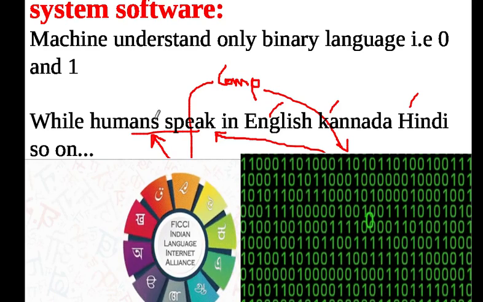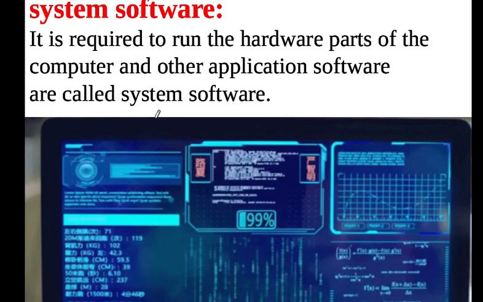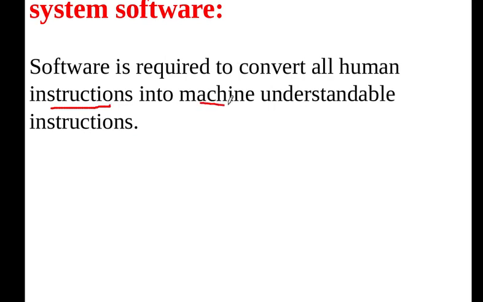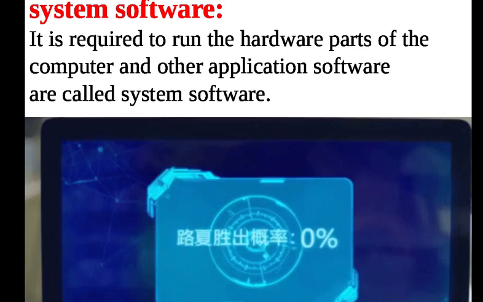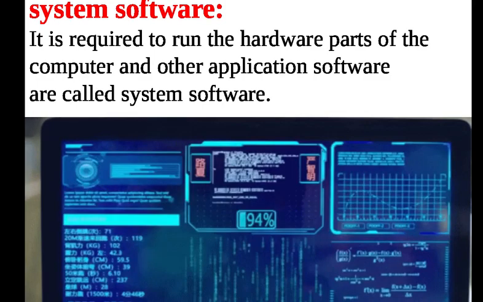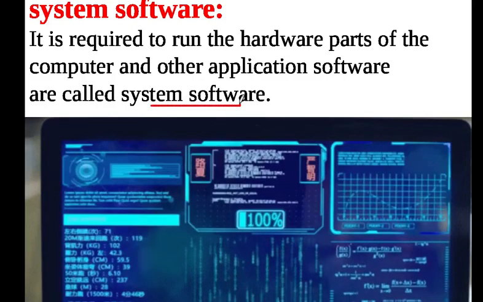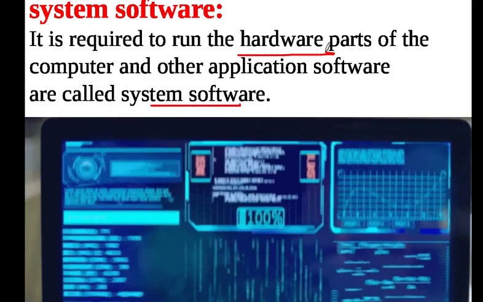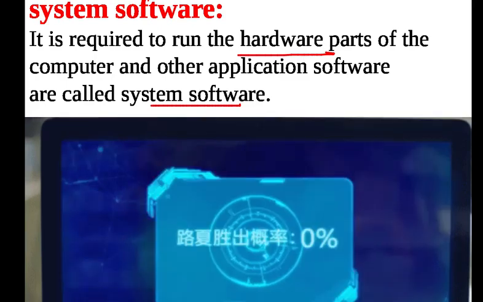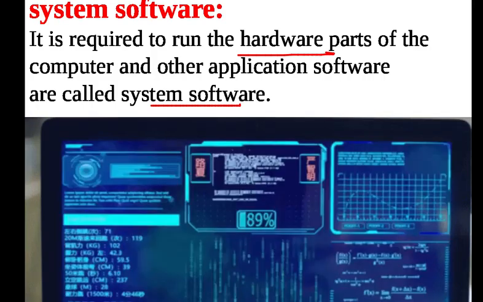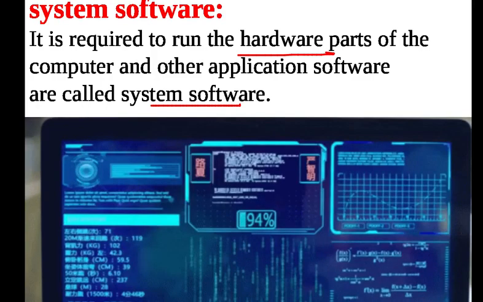I hope you understood this concept. Now, software is required to convert all human instructions into machine understandable instructions. To convert this, we need a software. So the software required to run the hardware parts of the computer, for example your motherboard, CPU, and processor, and other application software, both we can call system software.